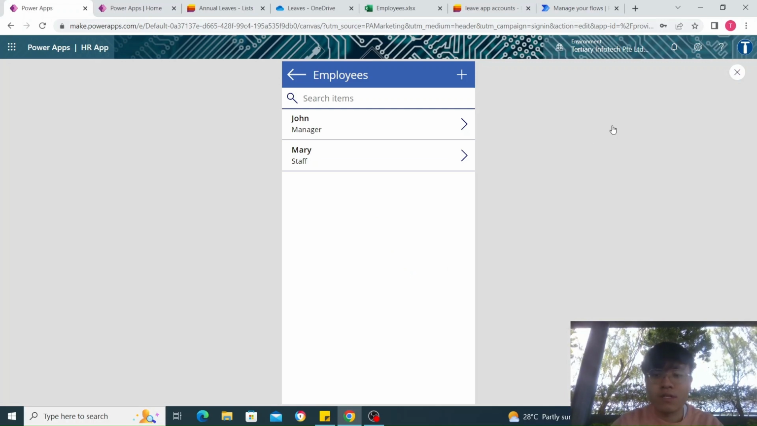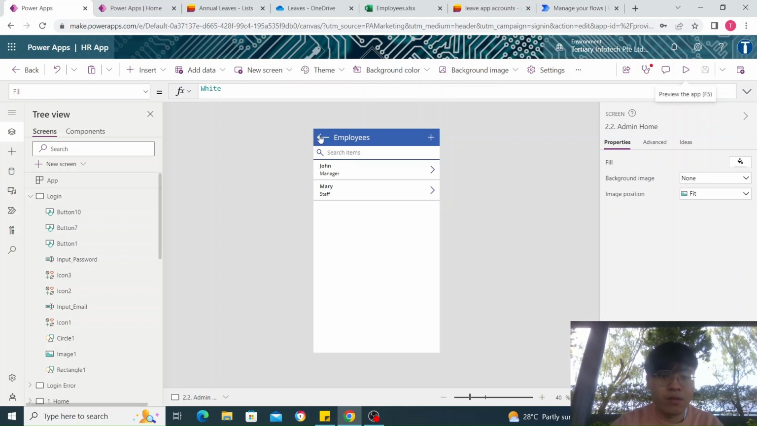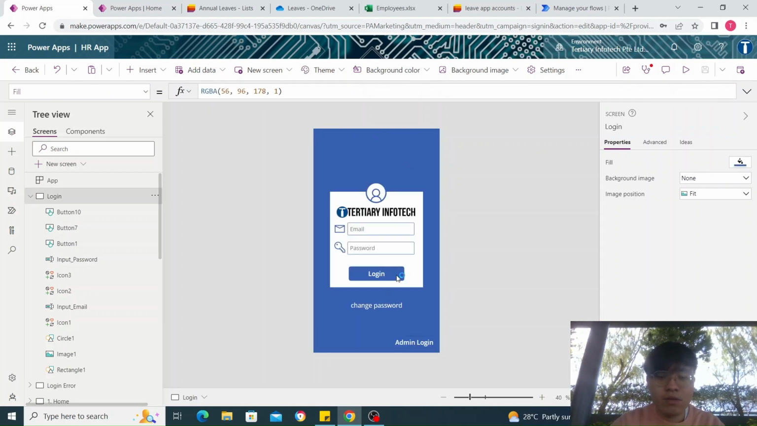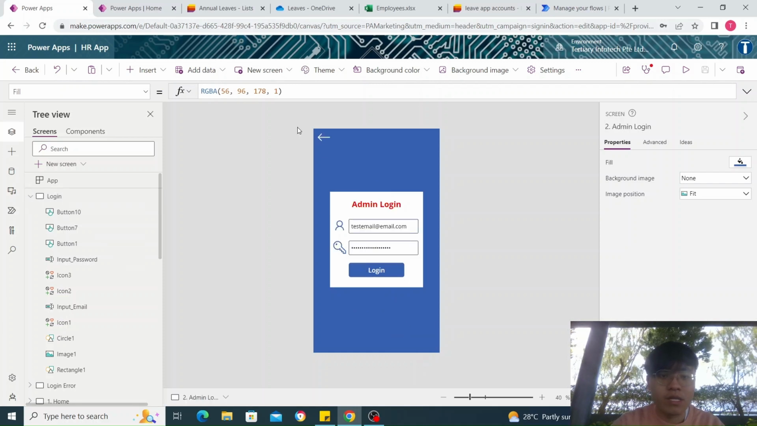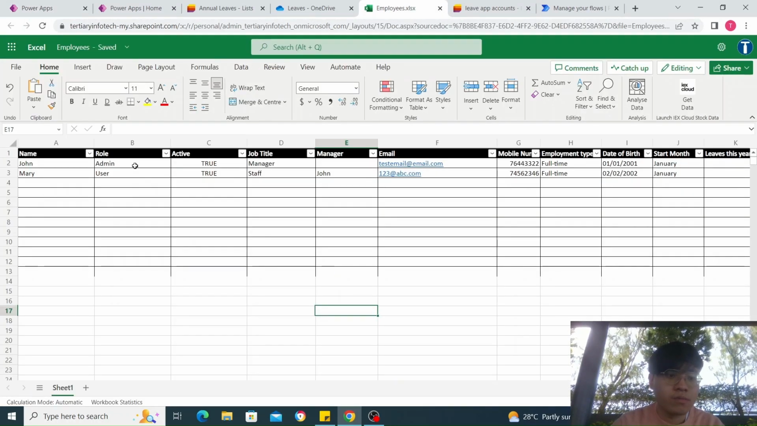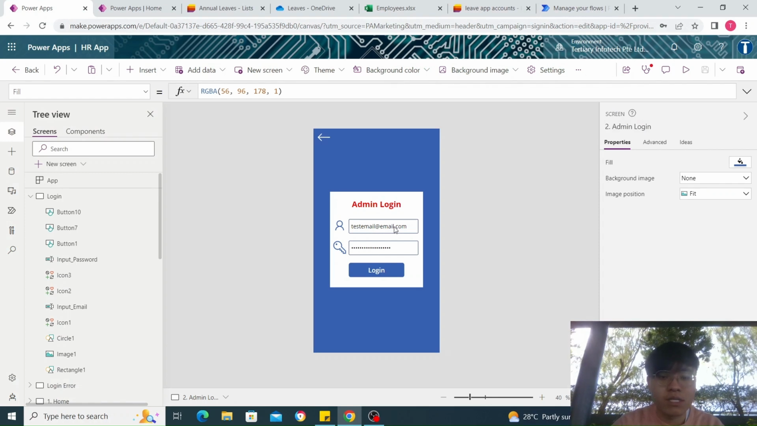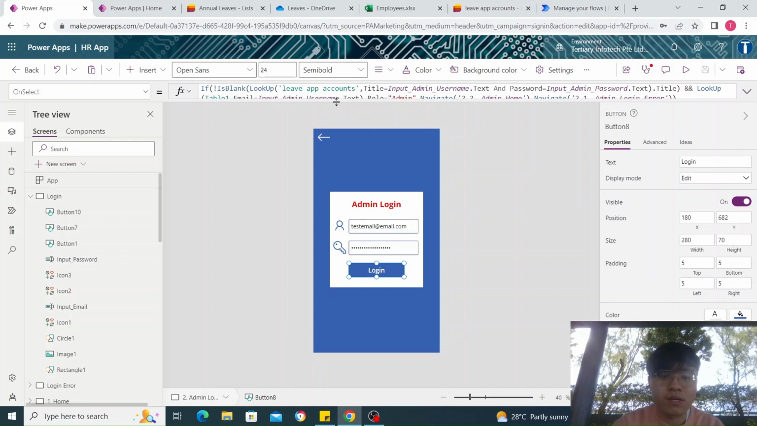So first of all, let me show you how I did the admin login. The admin login actually has a normal account also, so I can log in here. But for the admin login, there is another field in my Excel sheet called row admin. When I log in, the Power App will check whether the row is admin or user. If it is a user, it will not be able to log in through this page.